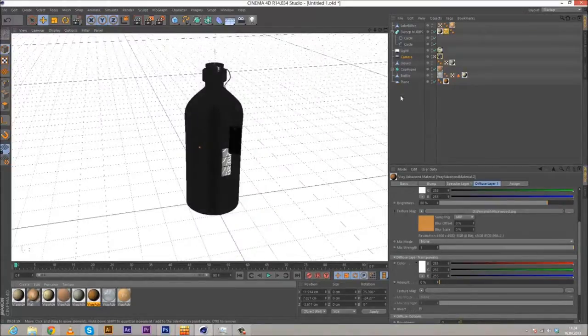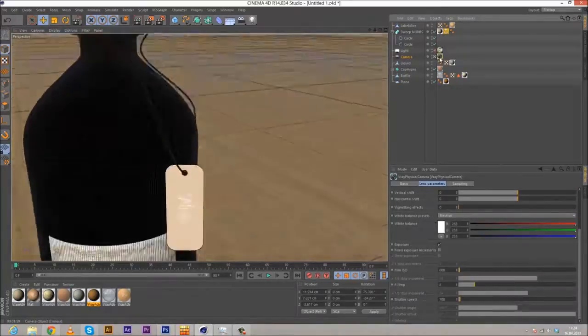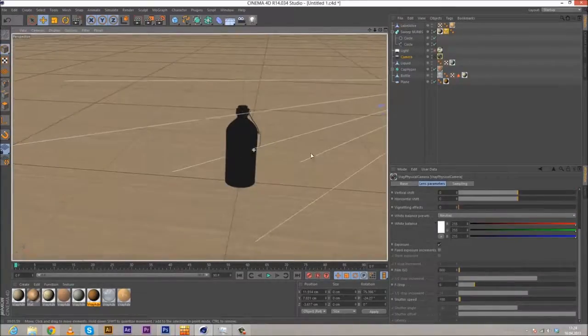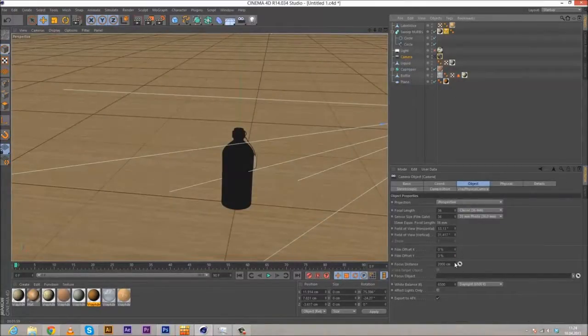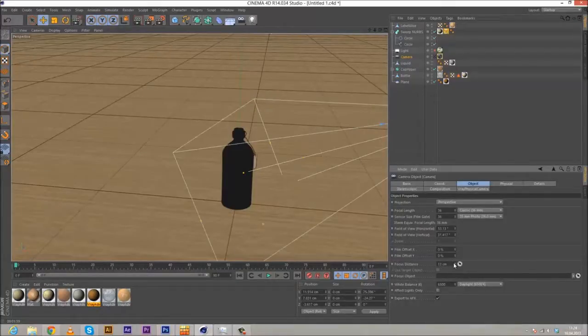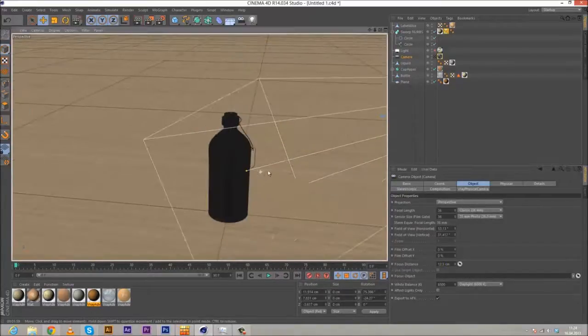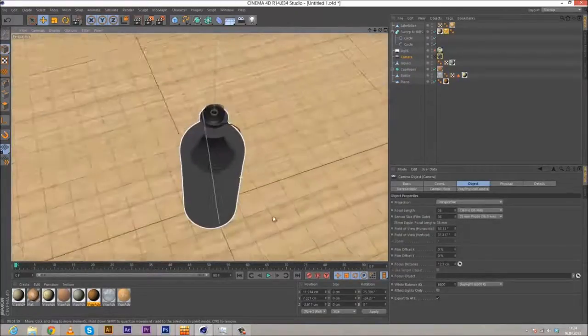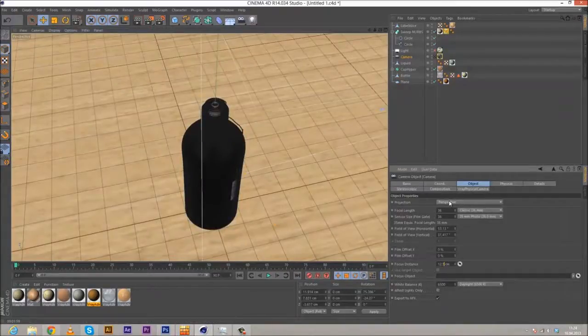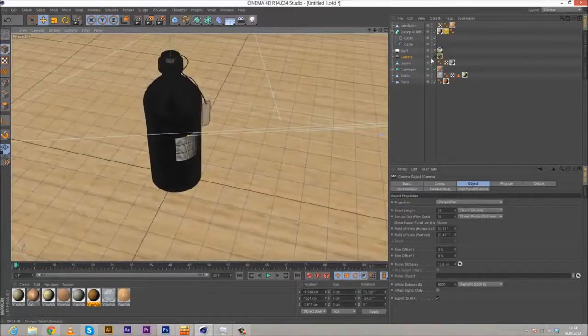Okay, so let's set up the DOF. The ISO is okay. The light balance is okay. And as you can see, the camera is going way too far. So we go into the camera and change the focus distance to a value of maybe 20 centimeters. It will be around something like this. 14. Okay, 12.5. I want this knob to exactly hit the bottle. Okay, so I think we need a little bit more, maybe 12.6, and this should be okay.